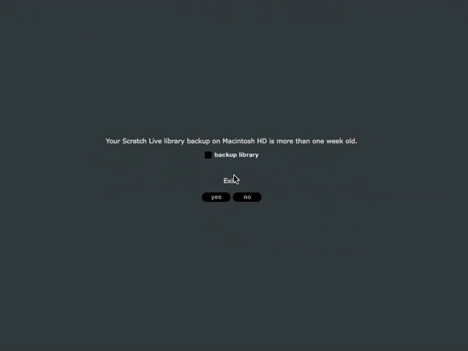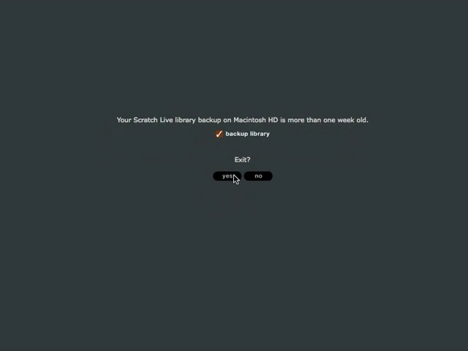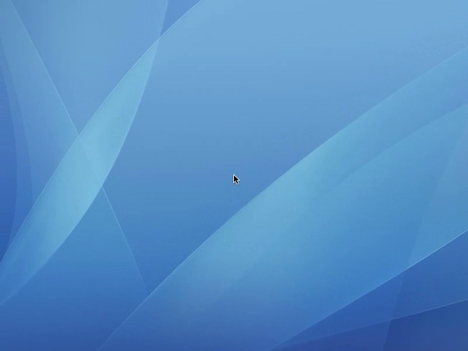So now, when you exit ScratchLIVE, if your library is more than a week old and it hasn't been backed up, you'll see this message. And then now it is also optional, so you don't have to do it if you don't want to. But if you want, check that box and then click yes, and it'll back up your library and exit ScratchLIVE. So that's just the last look at Serato ScratchLIVE 1.9.